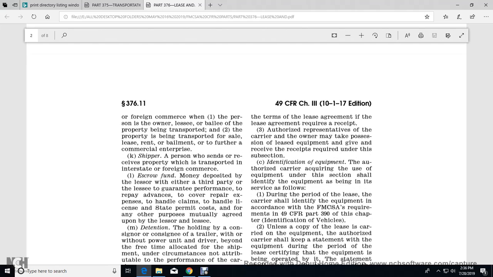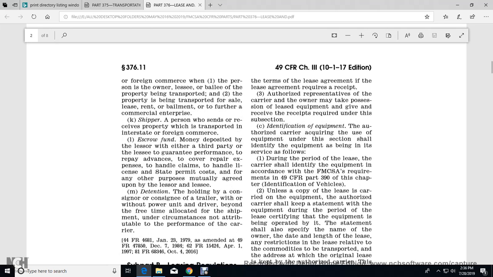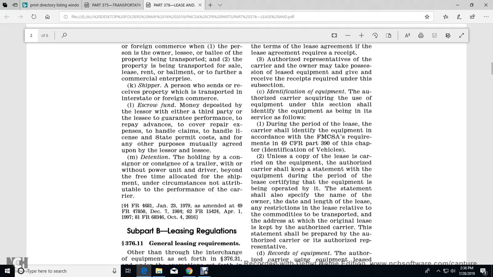Escrow fund: money deposited by the lessor, either with a third party or with the lessee, for the performance of the lease, to cover repair expenses, to handle claims, to pay license and state permit costs, or for any other purposes mutually agreed upon by the lessee and lessor. Detention: holding the consignor or consignee's trailer, with or without power, until the unit and driver are beyond the free time allocated for the shipment, or under circumstances not attributable to the performance of the carrier.